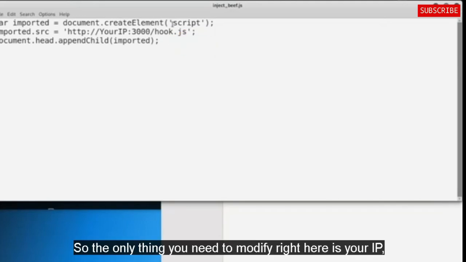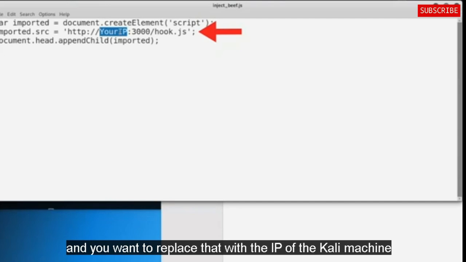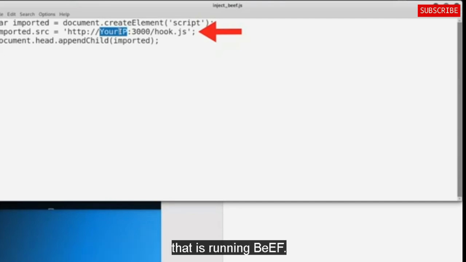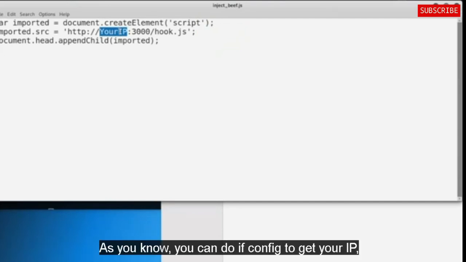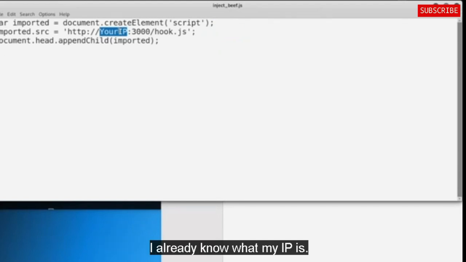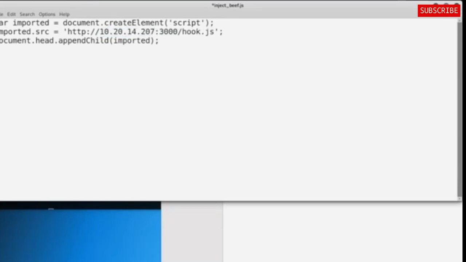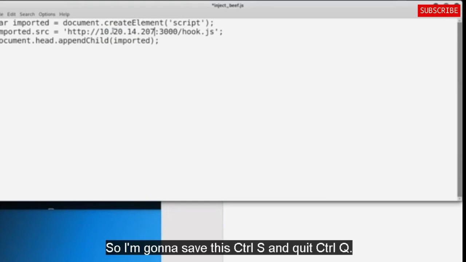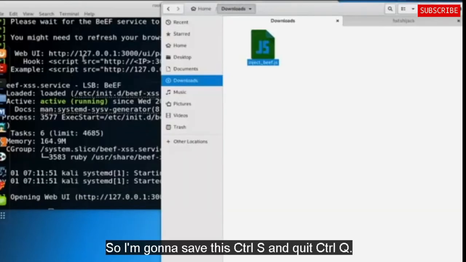The only thing you need to modify right here is your IP, and you want to replace that with the IP of the Kali machine that is running BeEF. As you know, you can do ifconfig to get your IP. I already know what my IP is, so I'm going to put it here, 10.20.14.207. I'm going to save this, Control S, and quit it, Control Q.